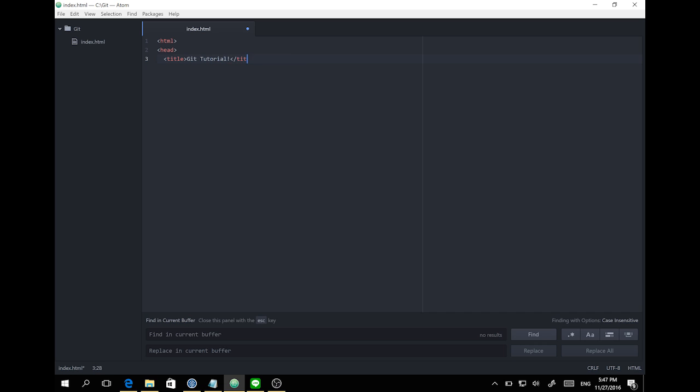Now for the body part, let's add a big heading, Git. That's an easy one. And let's say we are done with this, and this is one stage of the development. So we save it, and this file will be saved. Now we will be doing a commit.